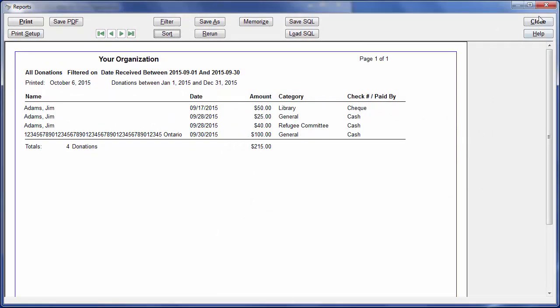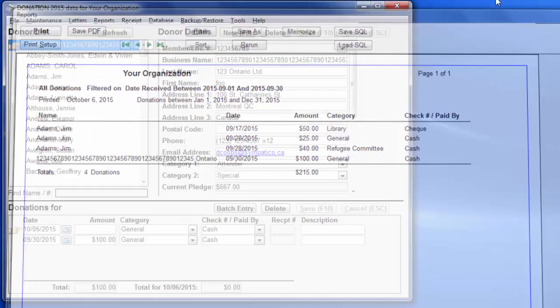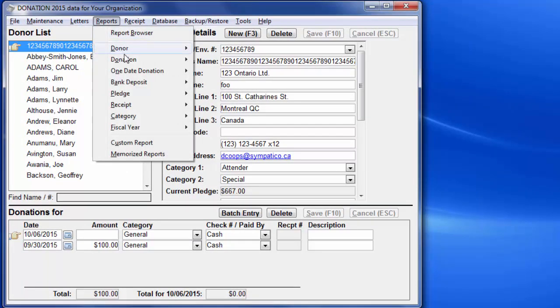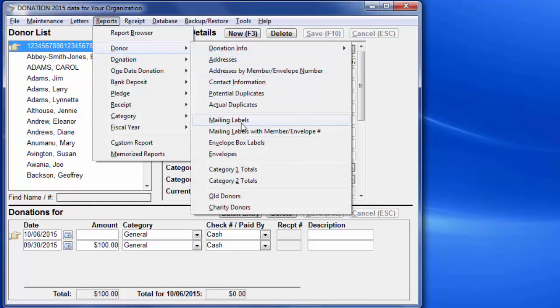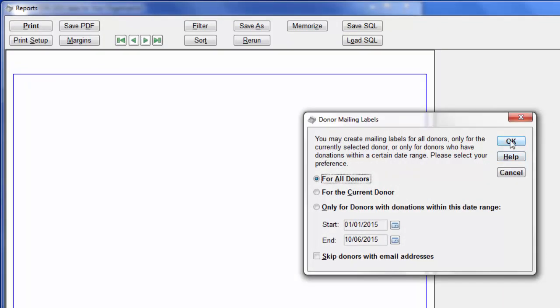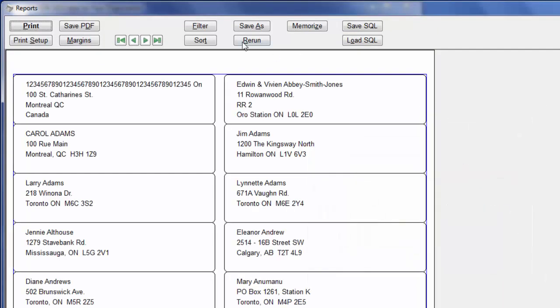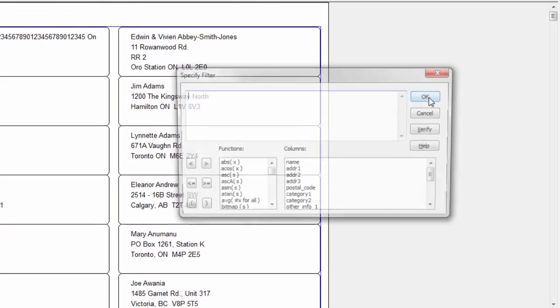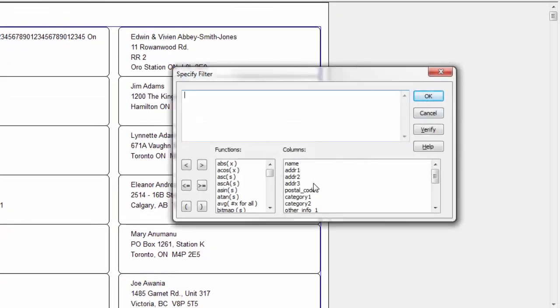Let's go to another report that will show some interesting things. Reports, donor, mailing labels. We'll accept the default size, and we'll accept doing it for all donors. Now let's look at the filter dialog. We've got the name, we've got the address fields and the postal code. It's pretty obvious that you could filter on those in some way. But look further down here, and what's this? We've got some more fields, the categories, other info fields, etc.